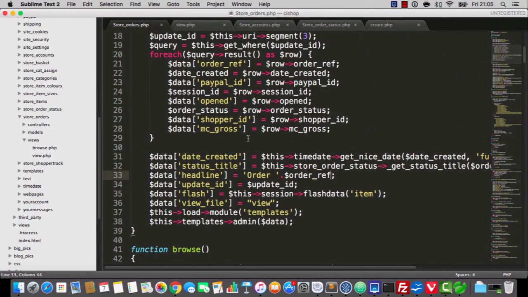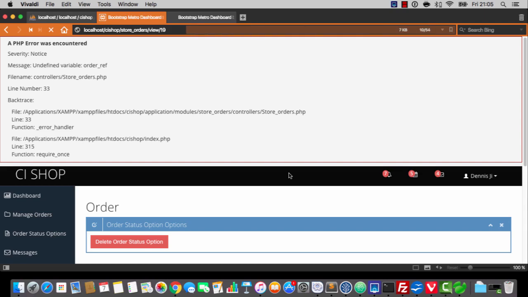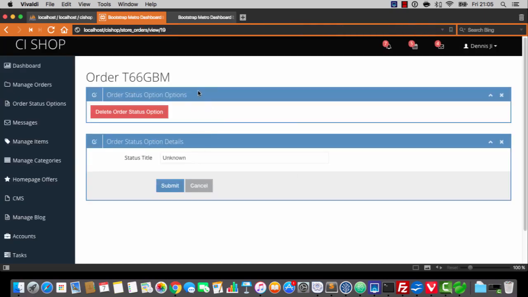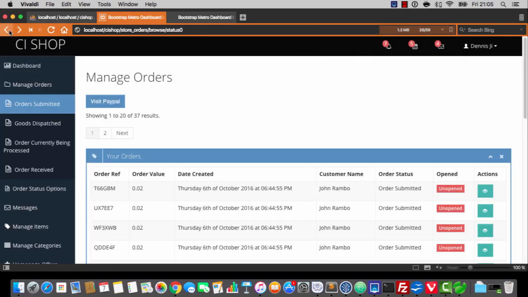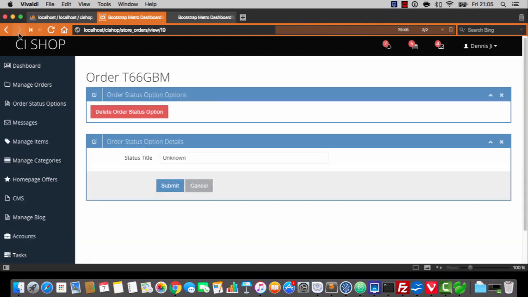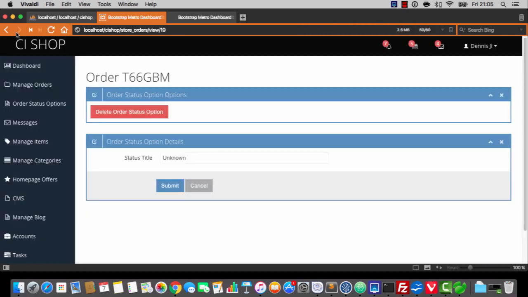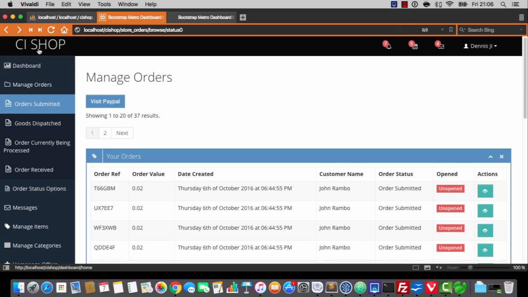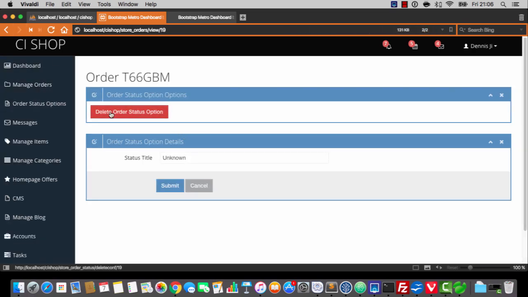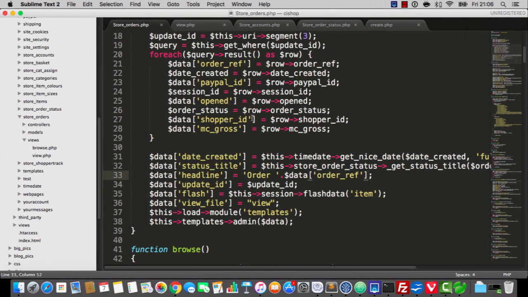Now, hold on a second. Is it data order ref? Here we go. Data order ref. Okay, so that's the headline. It's not too bad. I'm just going to go back, manage orders. Yep, that's okay. That's actually okay. So the first thing that I'm going to have here is probably an order status. Okay, do you know what I mean? So an order status drop down.